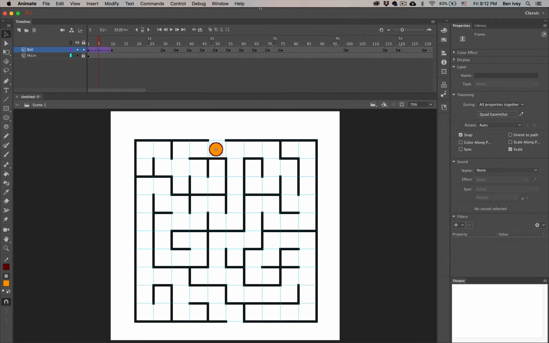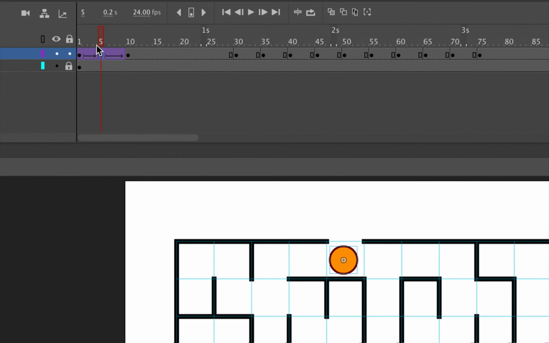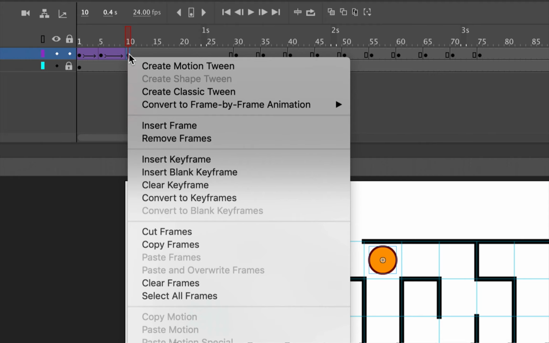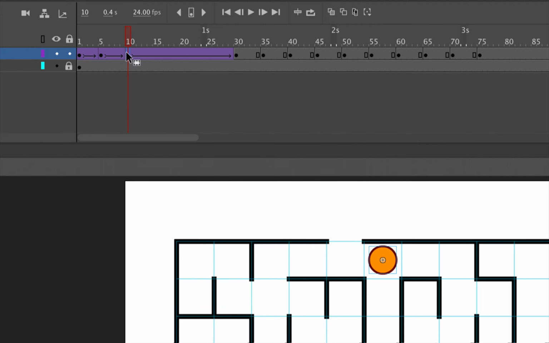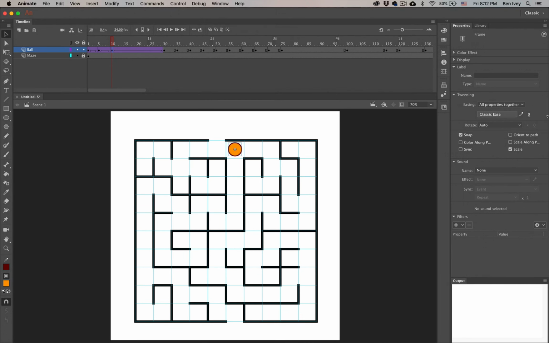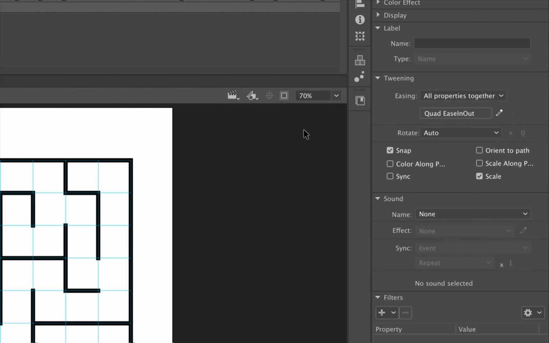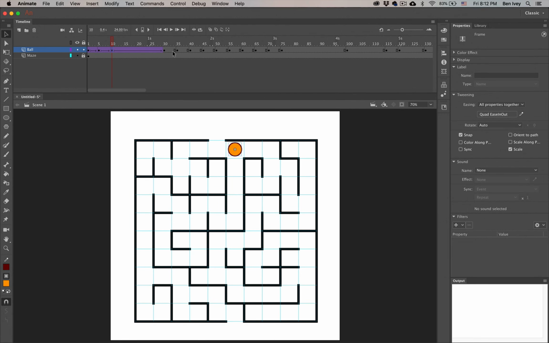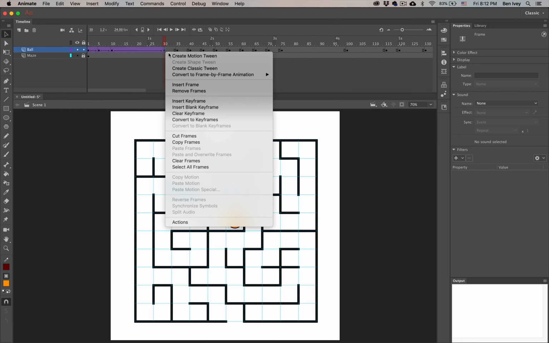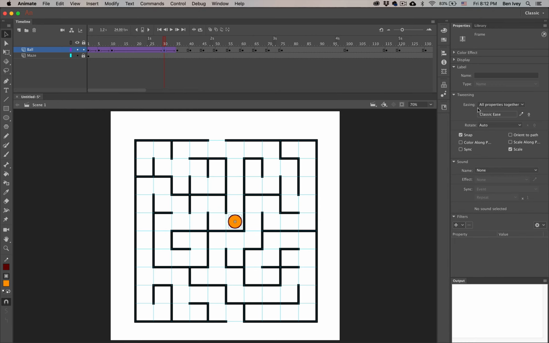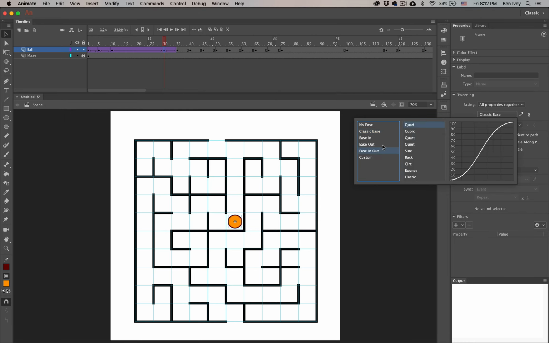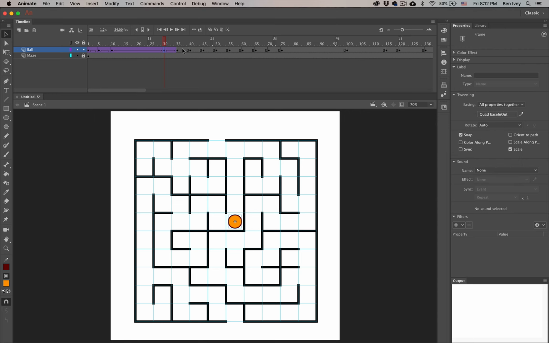To help you go a little bit faster, especially if you're working with a mouse that has a right click or on your laptop, you can right click on any keyframe and choose Create a Classic Tween. And this will add the tween for you. And then you can go back to your tweening and then choose Ease In, Quad, Ease Out for that one as well. Just repeat this process for each one. Make sure it's a classic tween and make sure you're using the quad, ease in, and ease out each time.